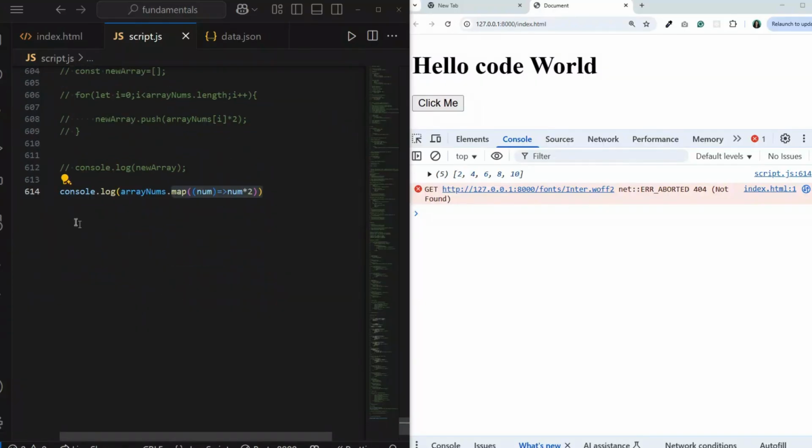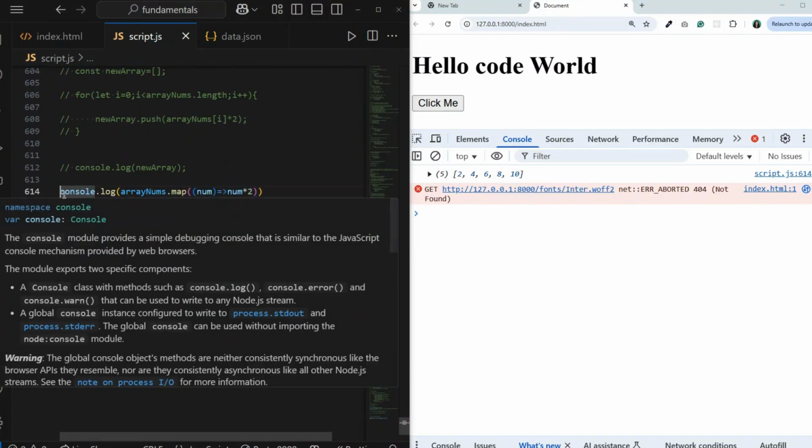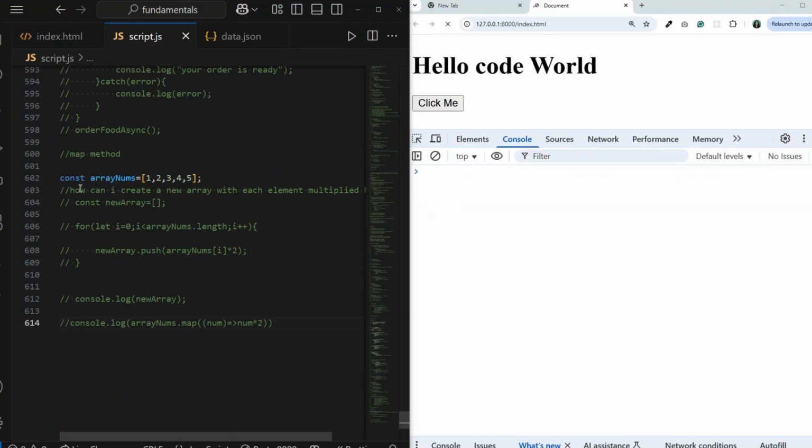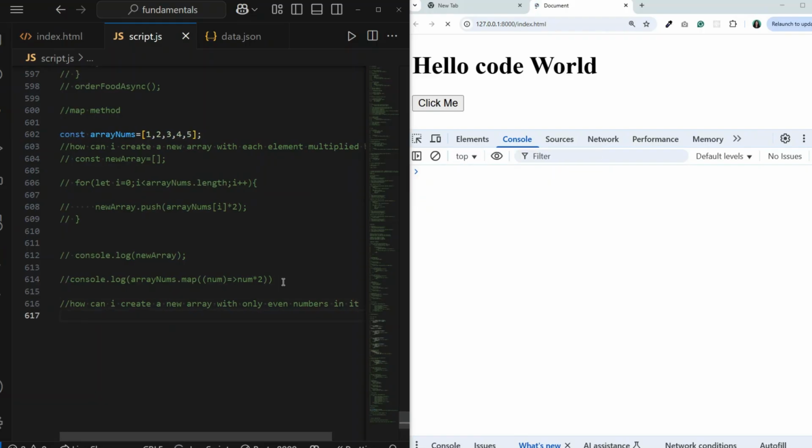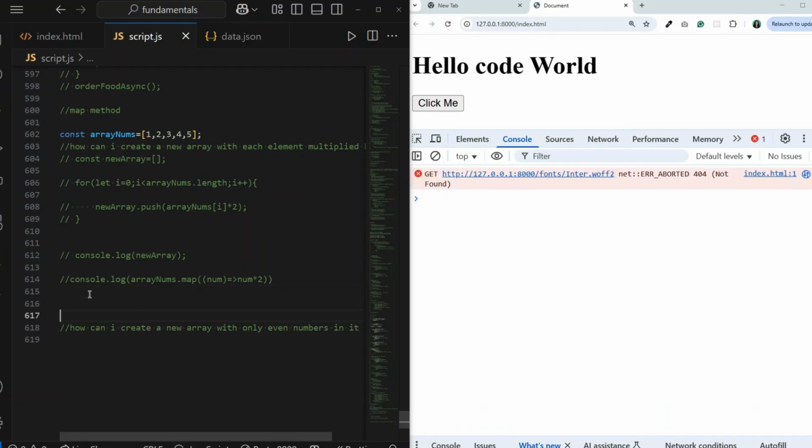And the next method, filter. Let's keep the nums array. And the next problem is, how can I create a new array with only even numbers in it? And we are trying to understand the filter. Let's write here filter method.